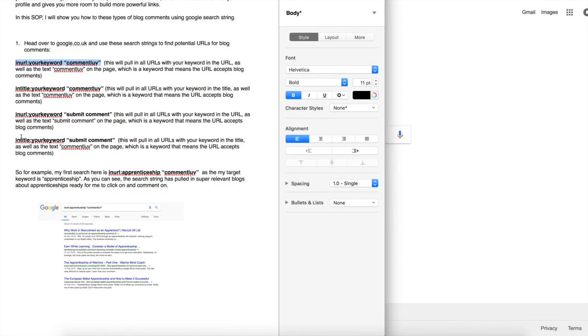You could possibly do something like in title and your keyword here. That would bring in blogs that have your keyword in the actual title of the post as opposed to in the URL. And then you've got space submit comment. Similar to comment love, it's pulling in blogs that allow you to actually post a comment. If you just did in title and your keyword, you might find articles that are super relevant to whatever you're trying to get links to, however, they don't give you the option to post the comment. So the submit comment and comment love terms on these search strings are really important.